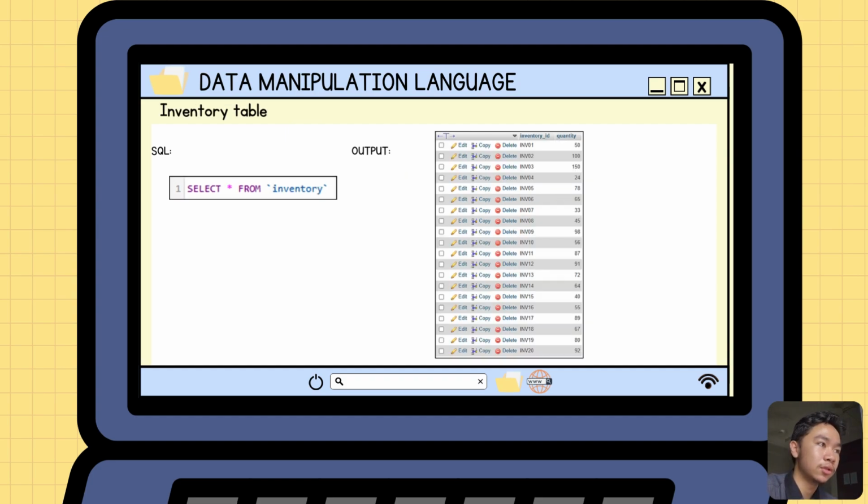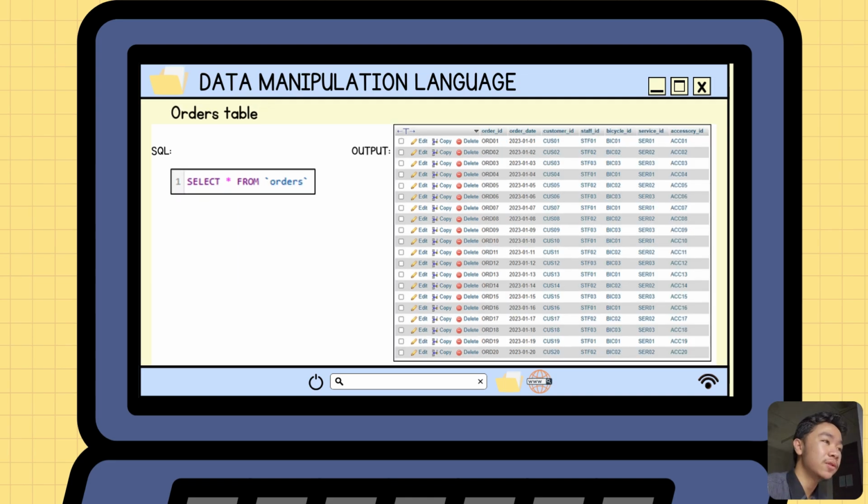And the next one is the inventory table. SQL is the same. Select from, and just change the name of the table, which is inventory, and the output will show all the information in the table. Next table is order. So the SQL is select from and the name of the table, order, and the output will show all the information in the order.